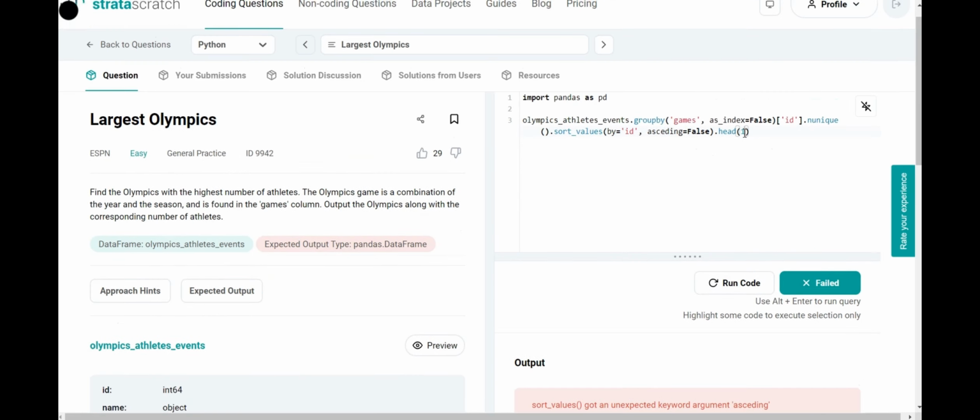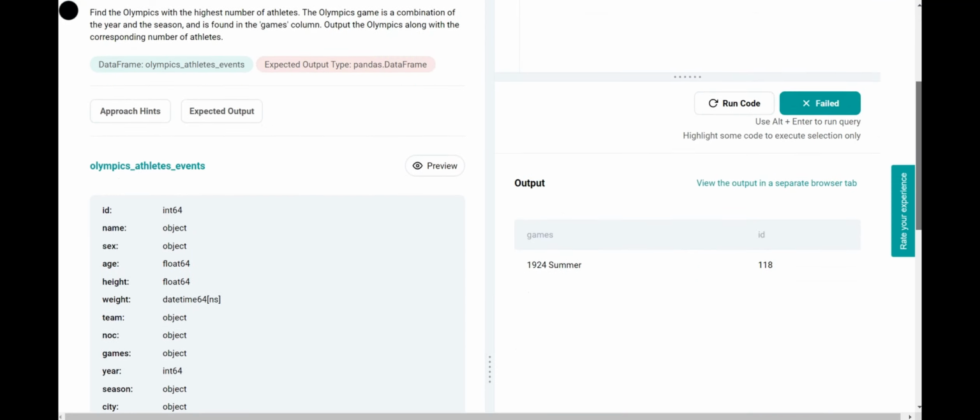I think I made a typo on ascending. Sorry about that. Ascending. And this is what we have. So I'm going to submit, and it works.